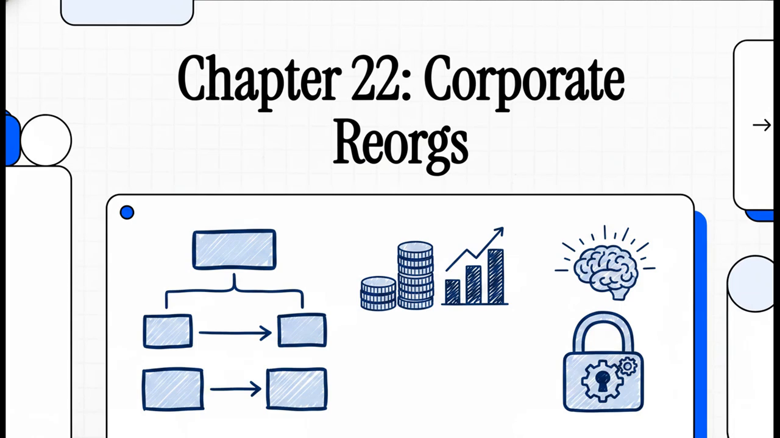Okay, welcome everyone. Today we are diving into our final masterclass explainer, and we're tackling Chapter 22, Corporate Reorganizations for your BPT 2025 exams. Now, I want you to take a deep breath and get your notes ready. I'm going to be speaking quite slowly and deliberately today because this is incredibly dense academic material. We really need to establish a clear, authoritative foundation step by step.